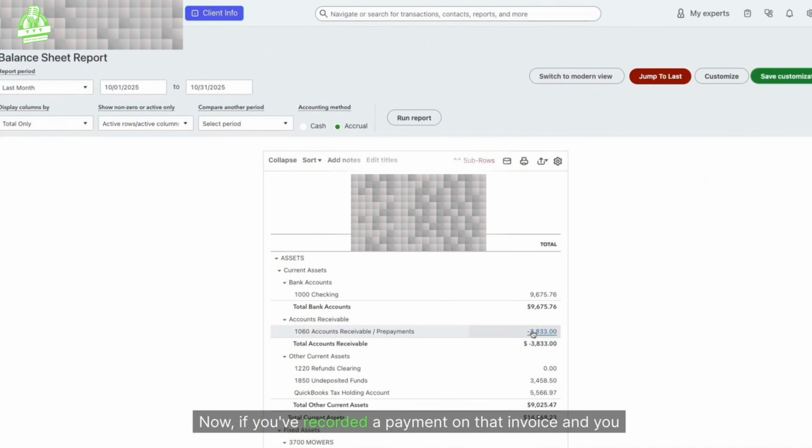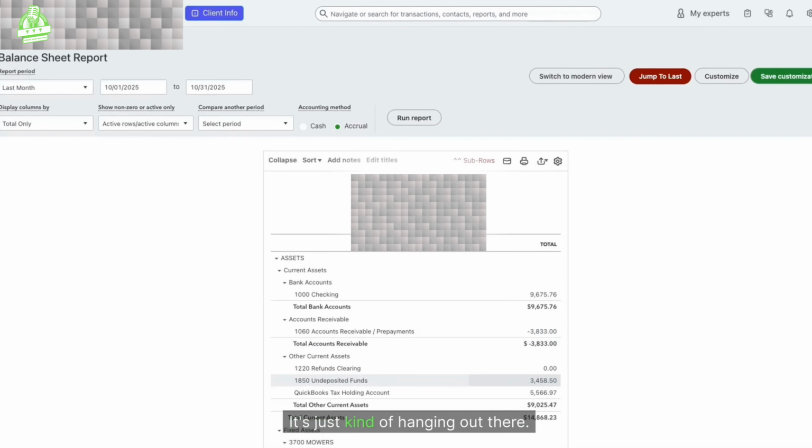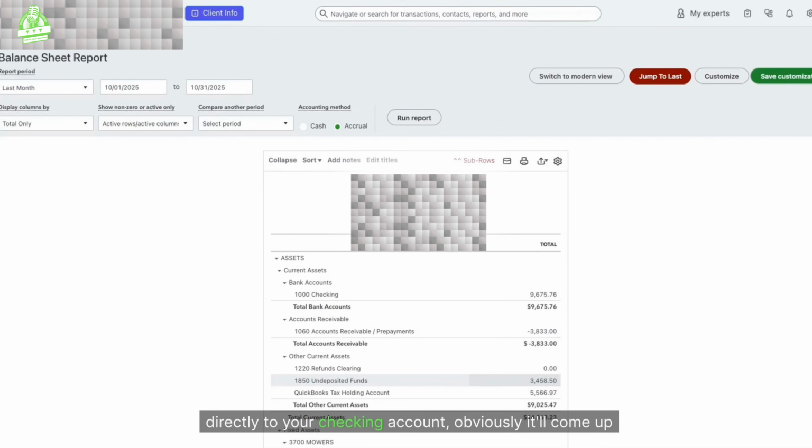Now, if you've recorded a payment on that invoice and you've posted that payment to undeposited funds, it could just be stacking up there. And maybe you look at your balance sheet and you see a ton of money in undeposited funds, and you're like, I don't really know what that is. It's just kind of hanging out there. That could be what's taking place. If you post the payment directly to your checking account, obviously it'll come up when you reconcile the accounts and you can clear it out there.